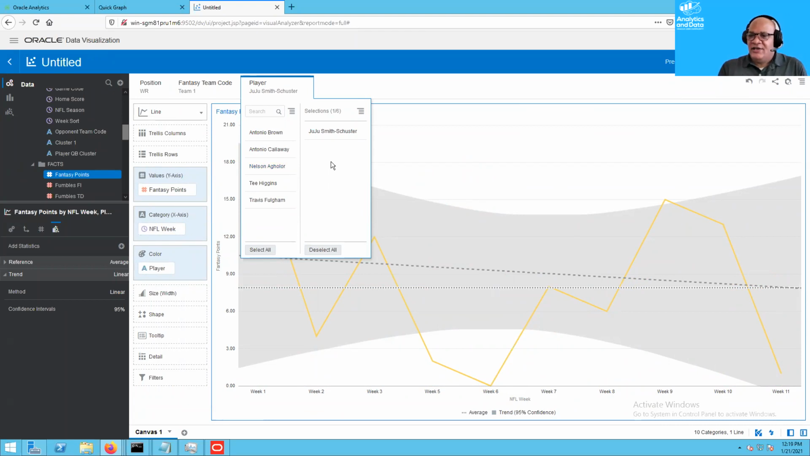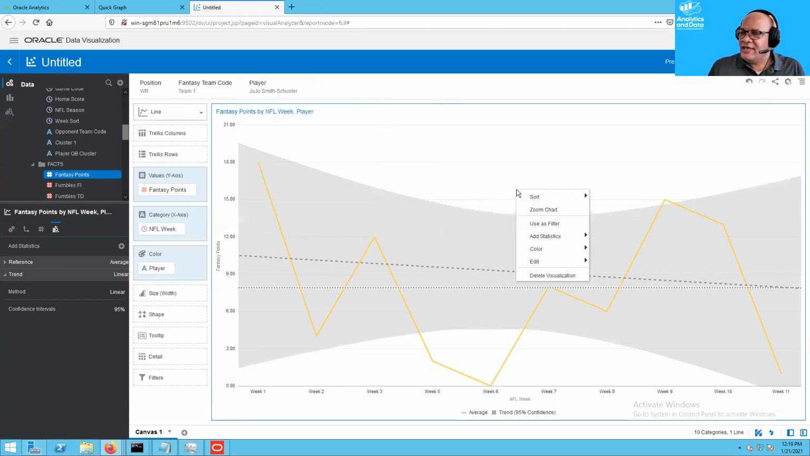So I can understand that if you have only one object or one subject that you're looking at, and you're looking at that subject across time, a trend line on a graph is very useful, and a trend line can be very helpful to understanding what's happening within that data. I want to go ahead and add additional stats to this. I'm going to right click here and add a forecast.